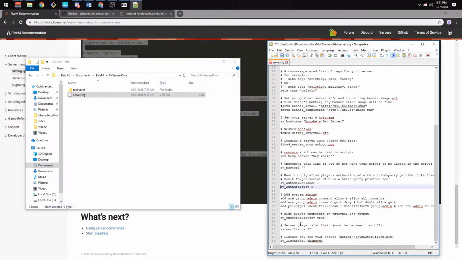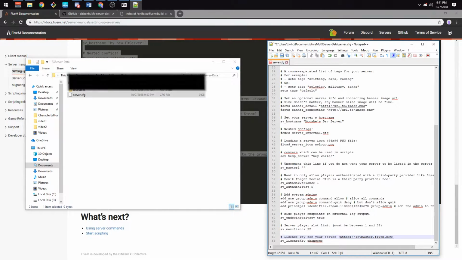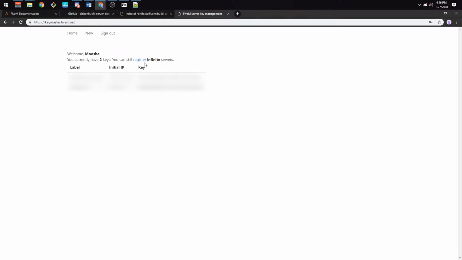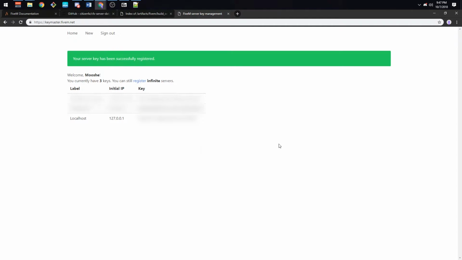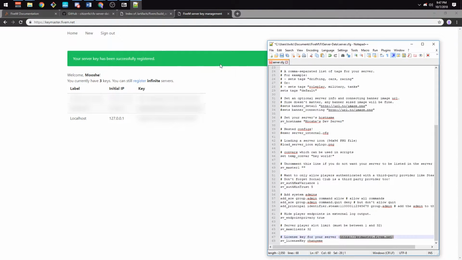Now the last variable is the server license key, which is required to run the FiveM server. To get the license key, go to keymaster.fivem.net and sign into FiveM. Once you're signed in, you should be prompted with a list of your keys and the option to create a new key. Click on Register and add a label for your server. Since mine is hosted locally, I'll just name it localhost. Once you're finished putting in the information, click Generate, and then copy the key you just created. Head back over to the server config and replace change me with your server license key.